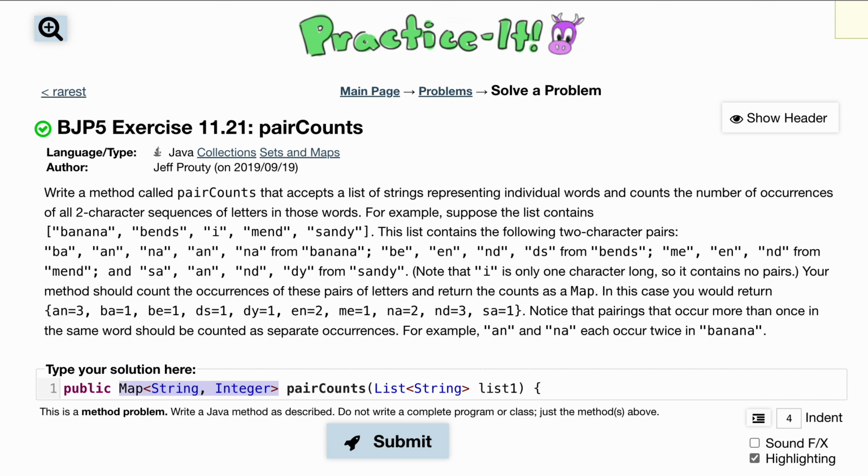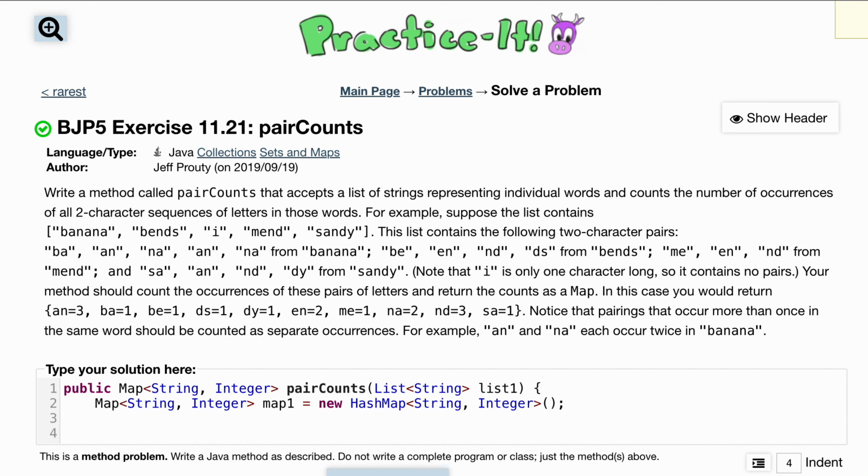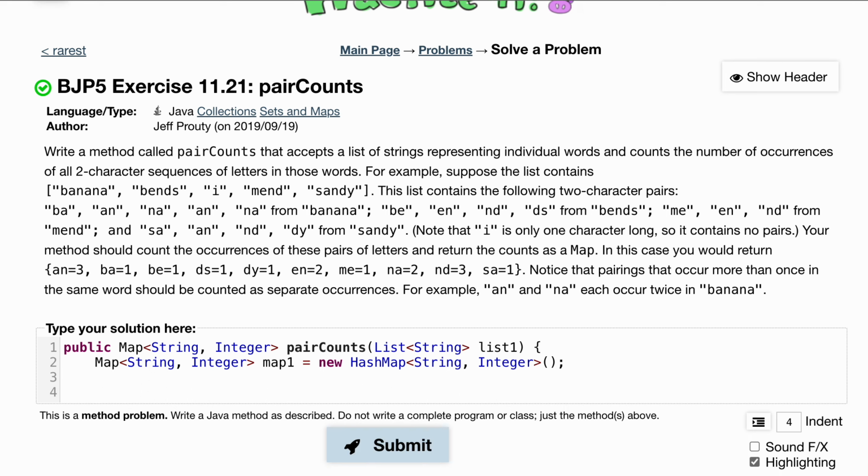Now let's code for this. So we want this as our storage. Let's make that in here, call it map1, and we'll set it equal to a new HashMap. Pretty clever way of getting that done. Now we want a for each loop so that we can run through our entire list. So for string a, because we're dealing with strings in our list, we want it to run through our list1.